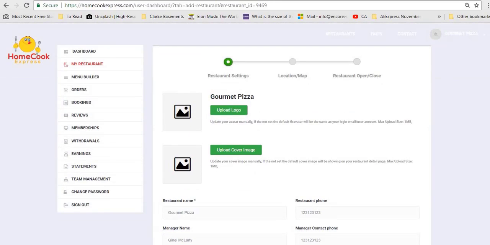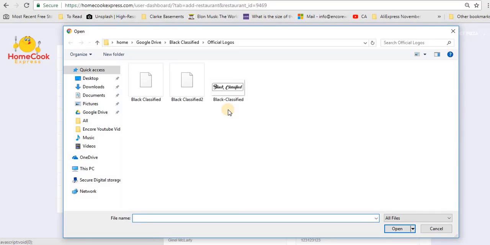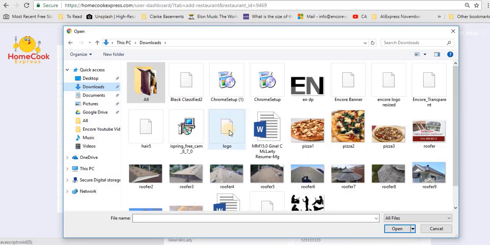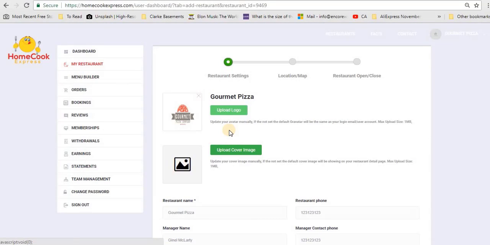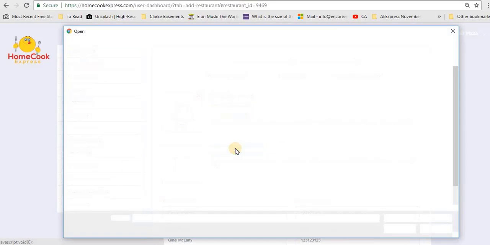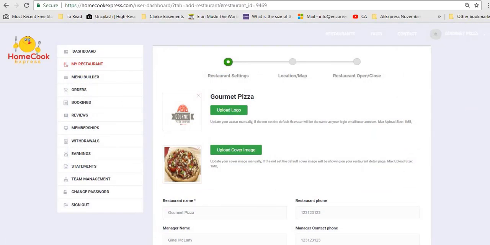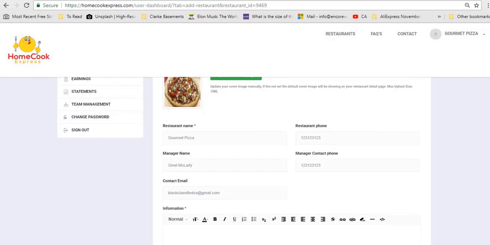So, number one, we have the logo. So we're going to click on Upload Logo. And I did find some images off of Google just for the purpose of this tutorial. I'm going to go to my downloads and click on logo. There's a logo, and then we're going to have a cover image. So this is just an image that we can use to make our profile look nicer and more appealing.